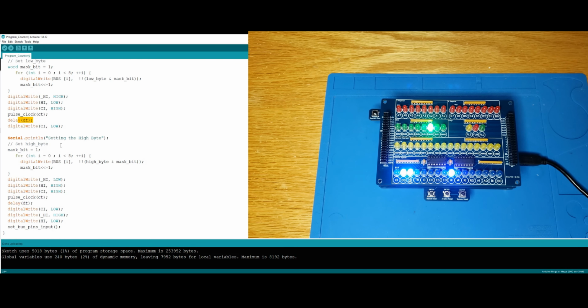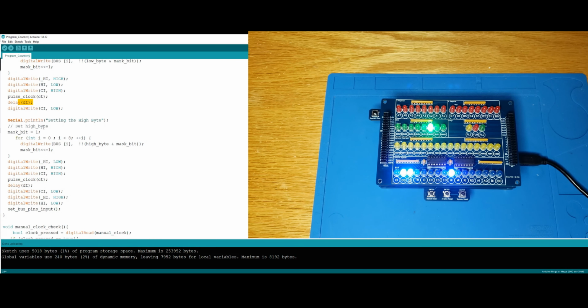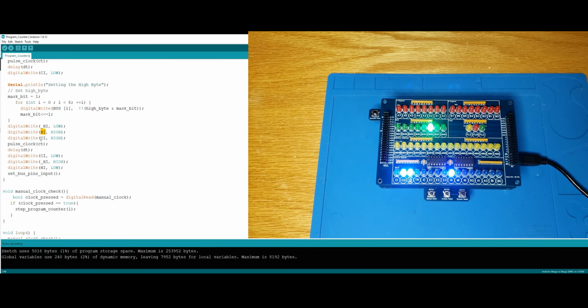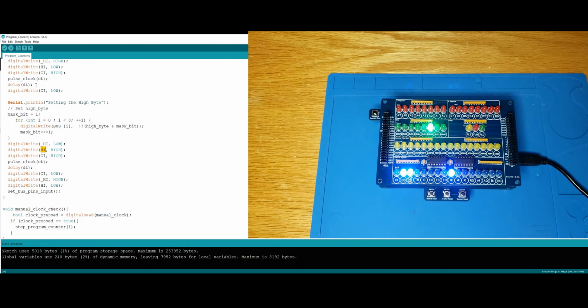Once we've done that, we are going to set the high byte. Now, the high byte is pretty much the same. The only difference is that now we are changing the HI signals, right? So now the inverted HI will be low and the HI itself will be high because we're trying to write on the high byte side of the circuit. The same thing, we're going to set the counter in high, and then we're going to pulse the clock. And the end result is that we are setting both low byte and high byte on our bus lines.